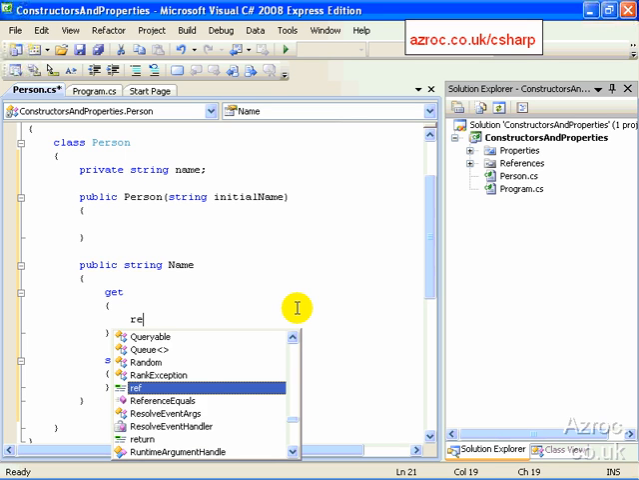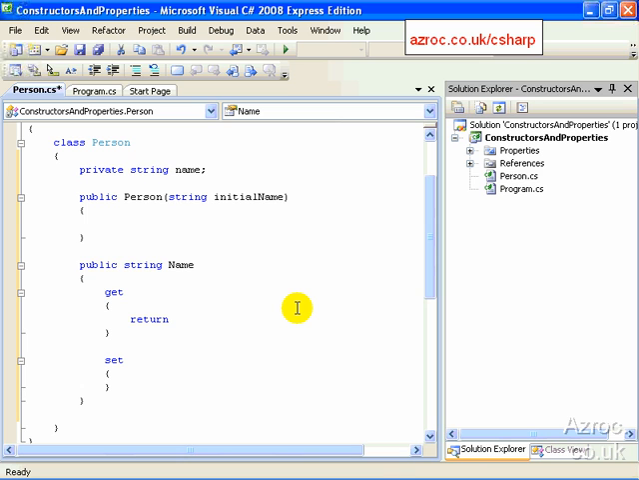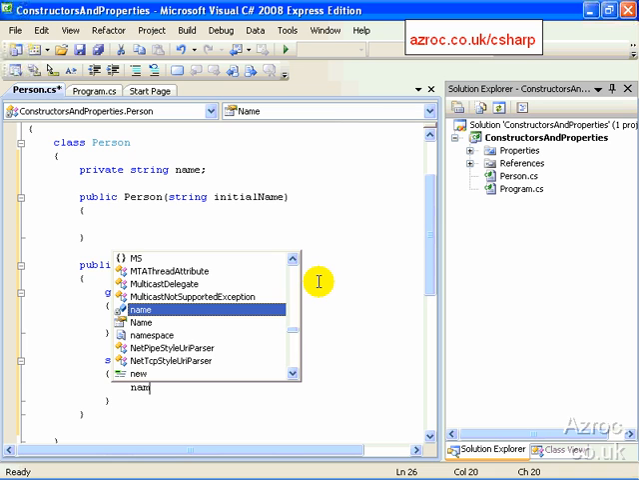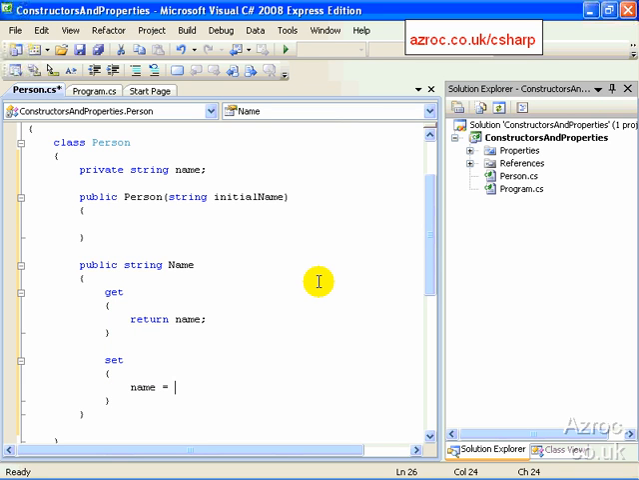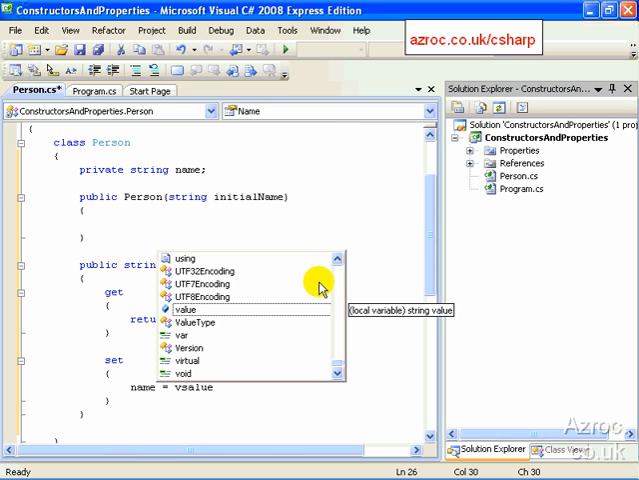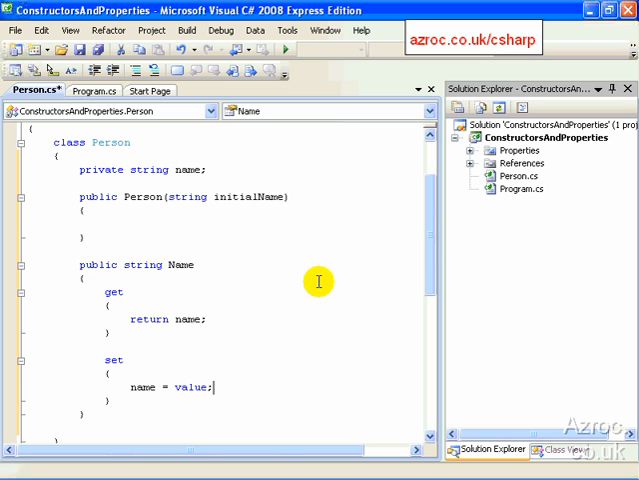So we'll put in here return name and a semicolon at the end, and very simply here we'll type the set accessor. This means that value is a keyword, and we'll see the syntax in a moment, but it takes the value passed in when the property is called and assigns it to this name variable, which corresponds to this private string variable name. Private again means it can only be accessed through the public property.